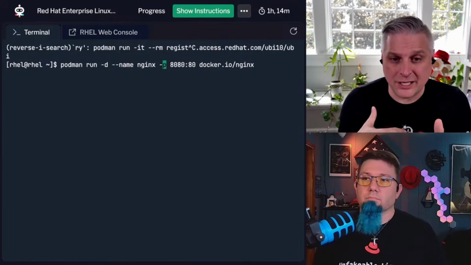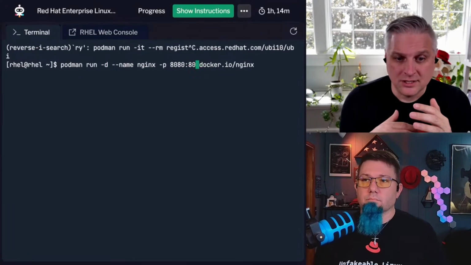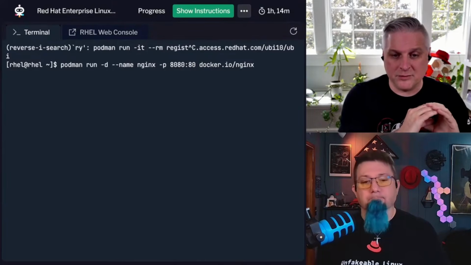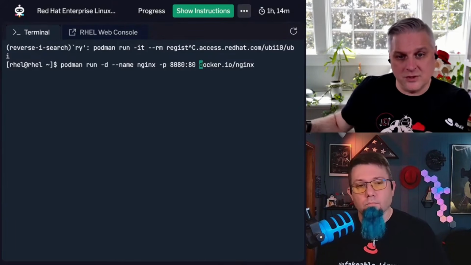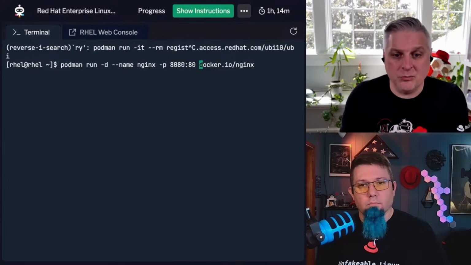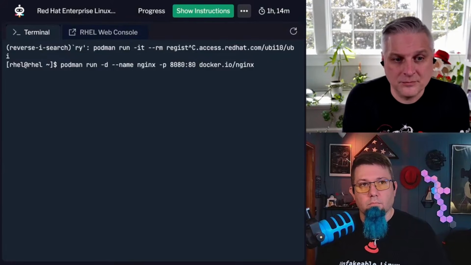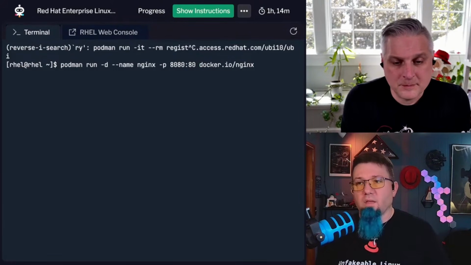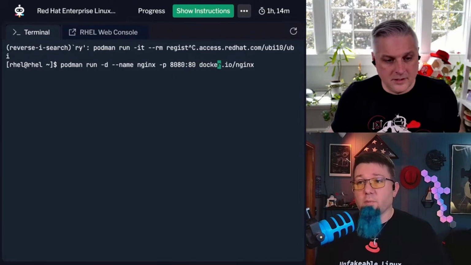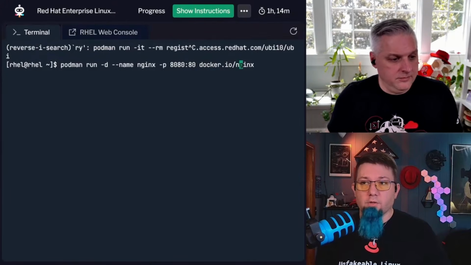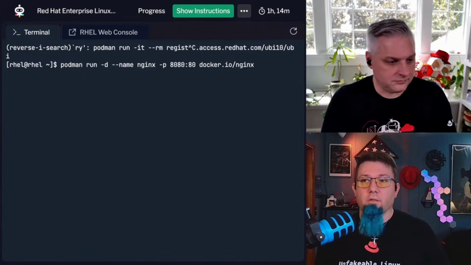And what it's really doing is setting up a firewall rule to take care of routing that traffic from this port on the machine's IP addresses to this container and the port that it's reserved for that container. And then, of course, the last argument I have here is where to find this container in the registry.